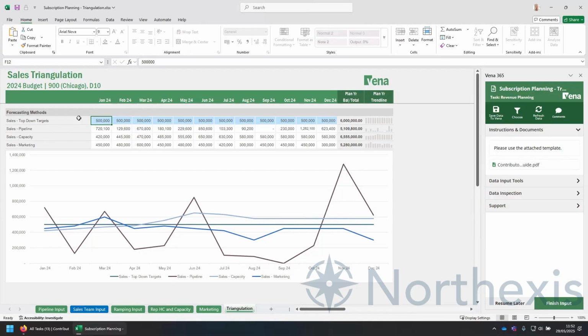And of course, beyond this, you'll need to start thinking, well, do we have the professional services capacity to service all of this new business across the year? But that's another demo.